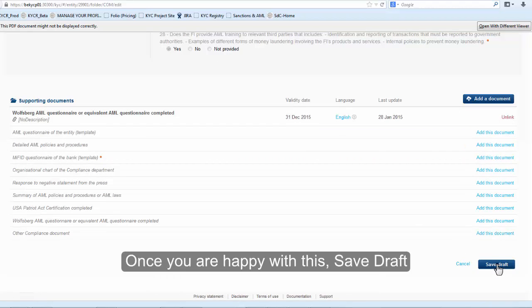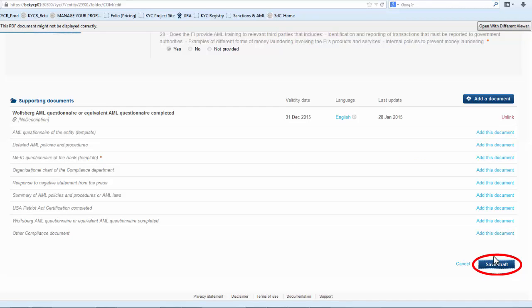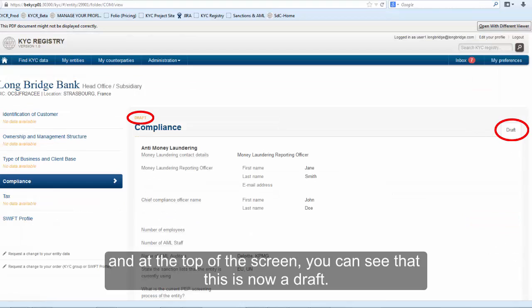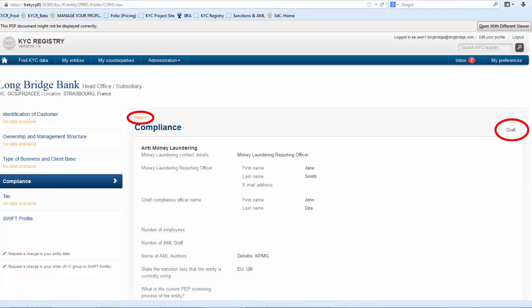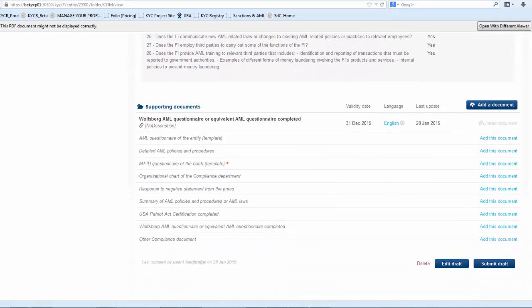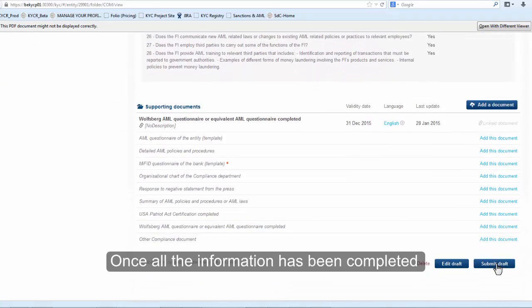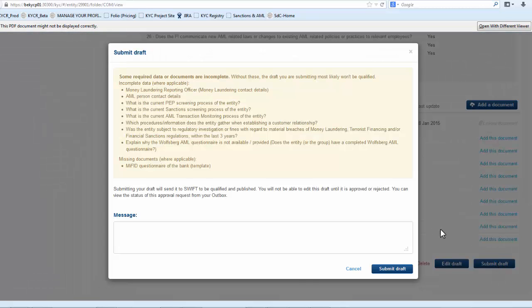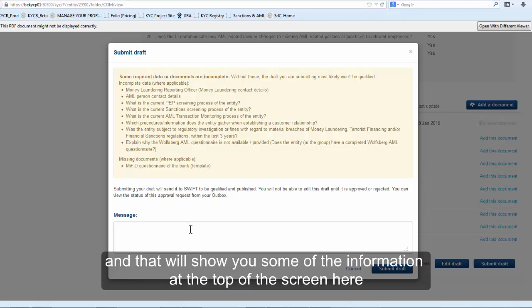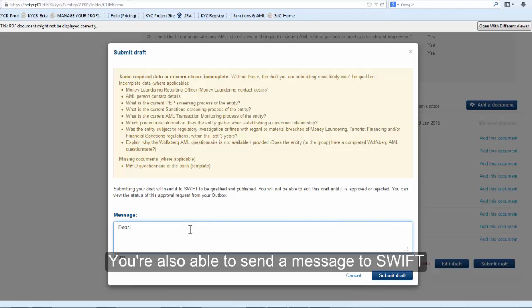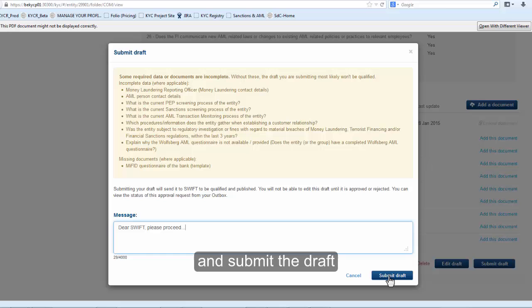Once you're happy with this, save draft. And at the top of the screen, you can see that this is now draft. Once all the information has been completed, you're able to submit the draft, and it will show you some of the information at the top of the screen here on required data and documents which are incomplete. You're also able to send a message to SWIFT and submit the draft.